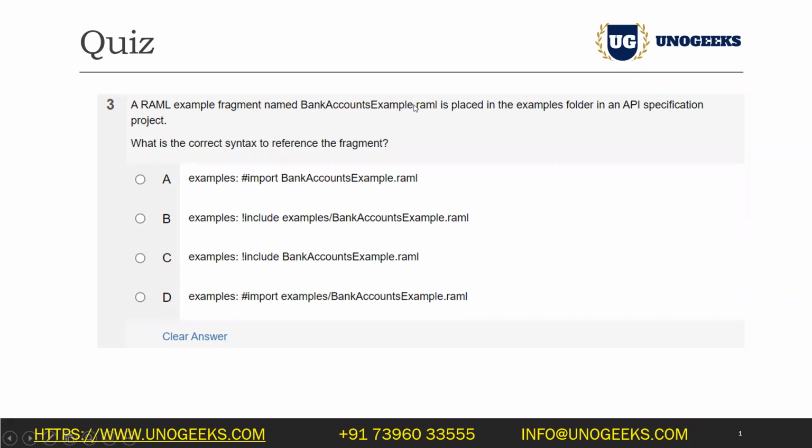This example is placed in the examples folder in an API specification project. So we have a bank account example.raml in the examples folder. What is the correct syntax to reference this fragment? So we need to use include. First we will delete this part because we didn't see that hash is there, right? So options A and D are eliminated. B and C, so we'll see which one.